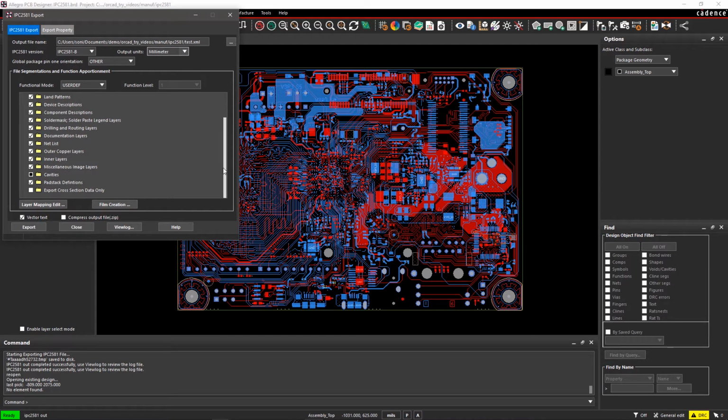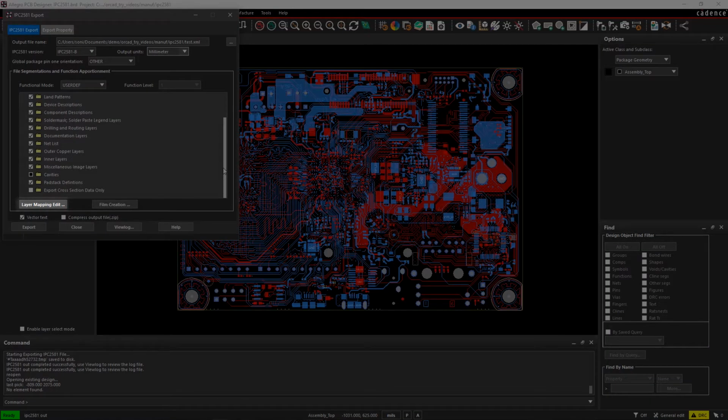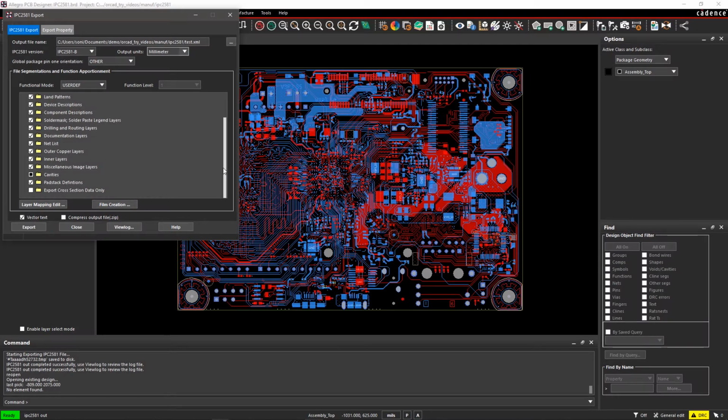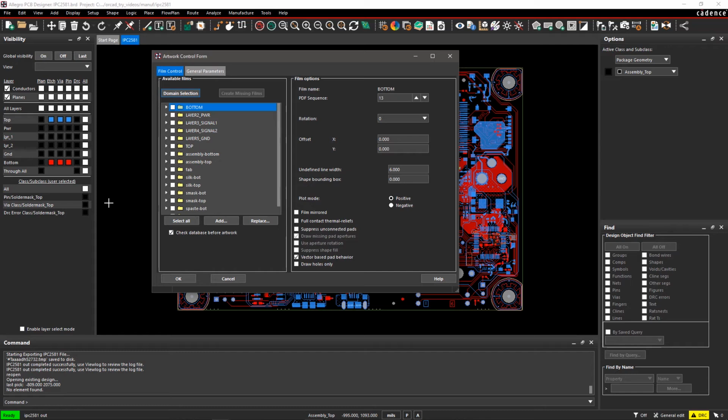films. Include layer information and Gerber films from layer mapping and film creation tabs at the bottom of the IPC2581 export window. Click on Film Creation to open the artwork control form. Here, you can either generate film records for specific layers by checking the box in front of that layer or generate film for all layers. Click on Select All and click OK.